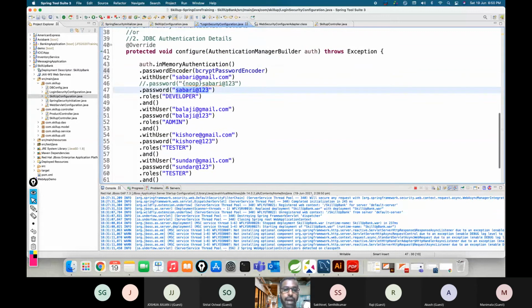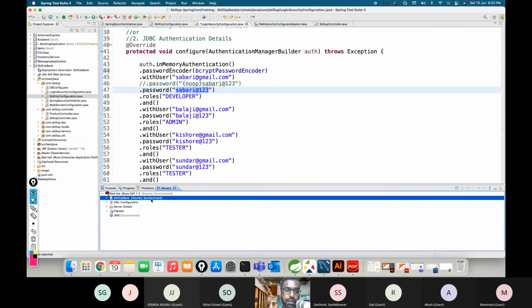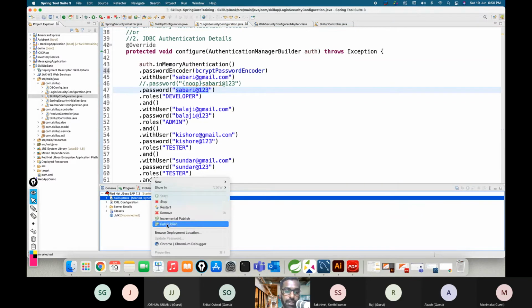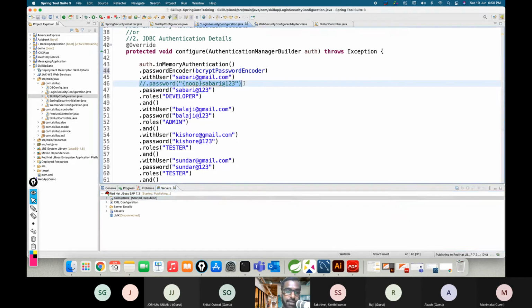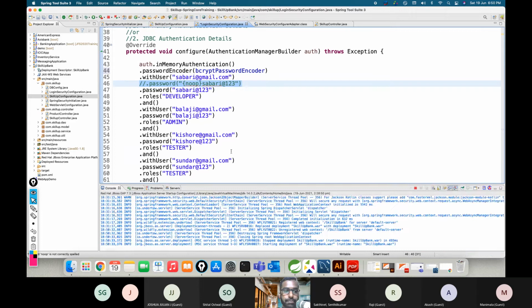Right now we need to activate this so that we will not get any exceptions like we got before, like password encoder is null. This time we won't get it even though we have removed that noop. I've kept this line commented for your learning and understanding purpose.